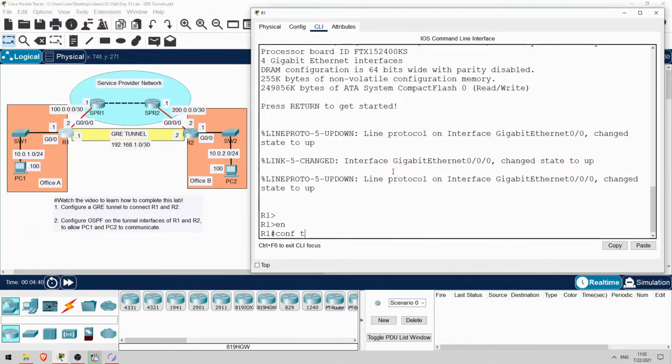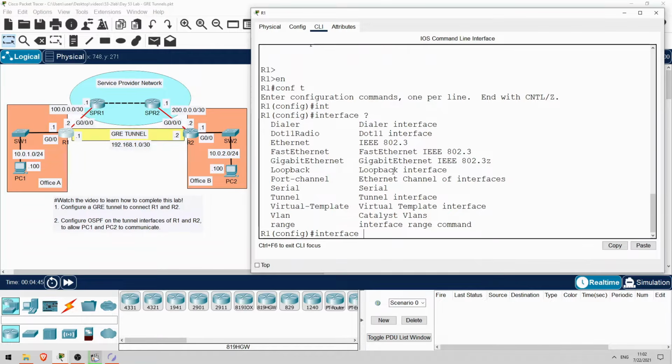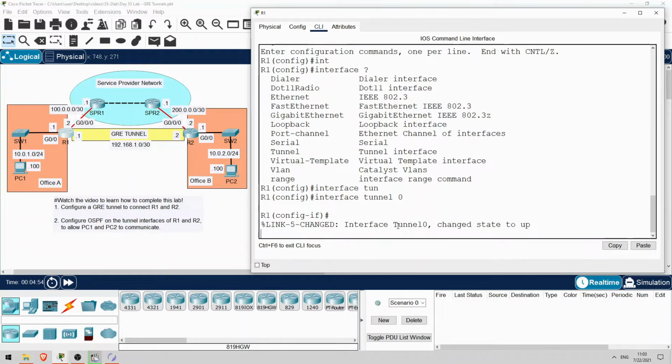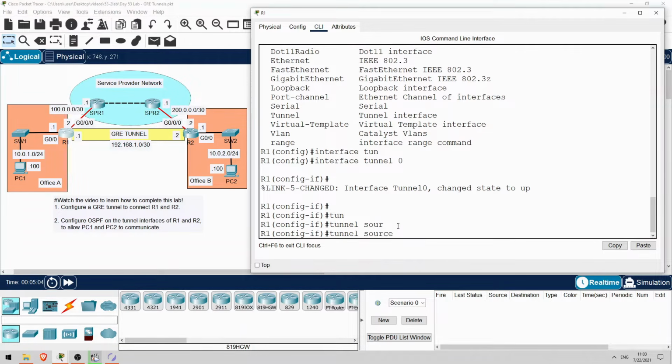Enable, conf t. To configure a GRE tunnel, we have to make a tunnel interface. This is not a physical interface, of course, but a virtual interface like a loopback interface. Interface tunnel 0. Okay, I have created the tunnel interface. Now I just need a few commands to complete the GRE configuration. First, tunnel source. And now we have to specify which physical interface on R1 will be used for the tunnel. Well, we should use the interface connected to the service provider, so G0/0/0.